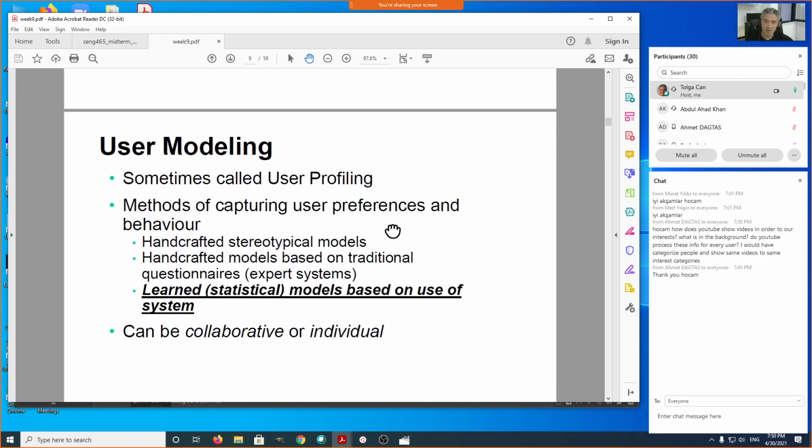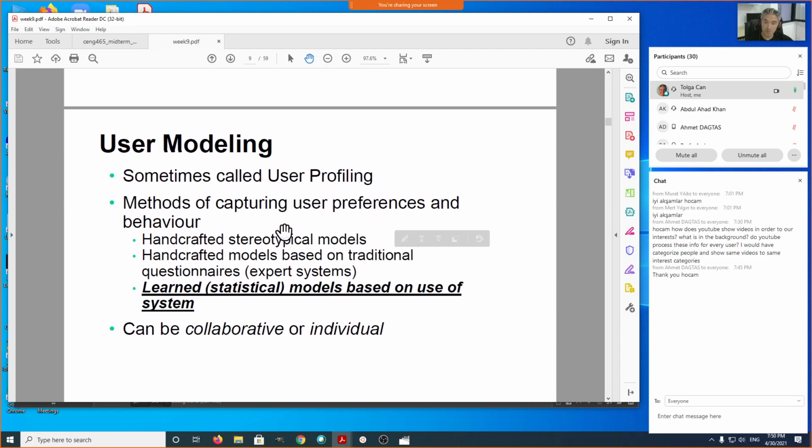There may be different ways to capture user preferences. There may be handcrafted stereotypical models, like YouTube probably has these. They may have these stereotypical models saying that young watchers, elderly watchers, or geeks who watch YouTube, or nature lovers, cat lovers. So there may be different stereotypes of people who watch YouTube videos, and some of them may be handcrafted if you have a collection of these users.